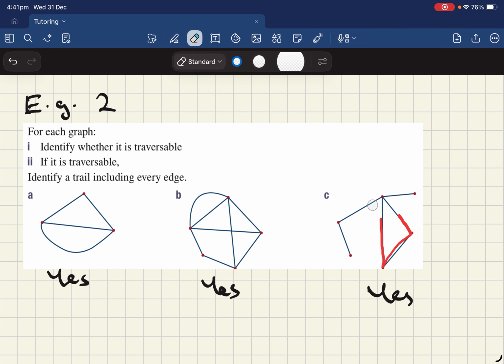So this is how we can work through these network diagrams and draw up these trails and test if they are traversable or not. But all of these ones will be, because we're able to draw it without taking our pen off the paper.